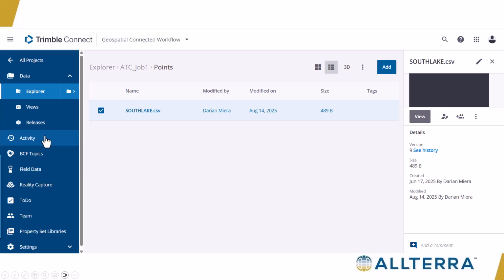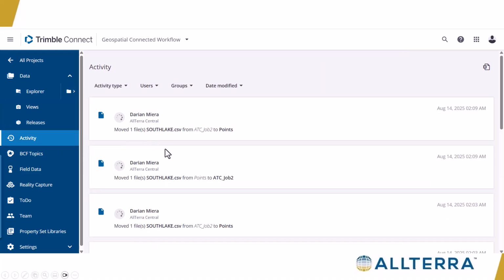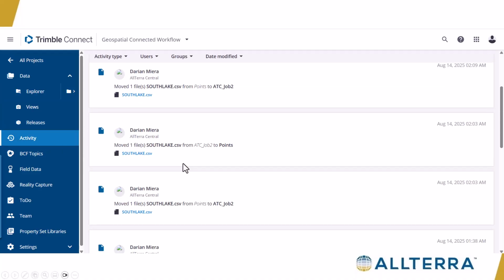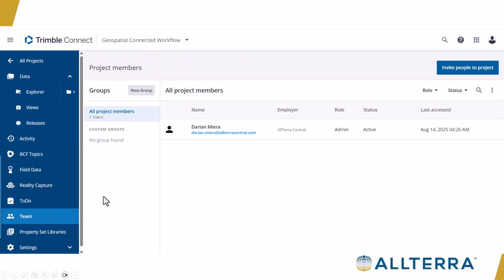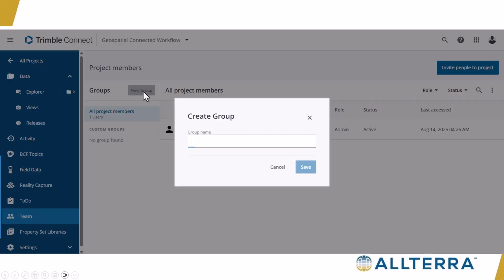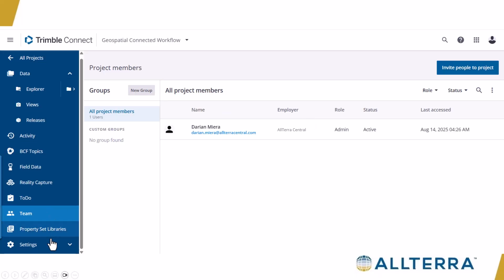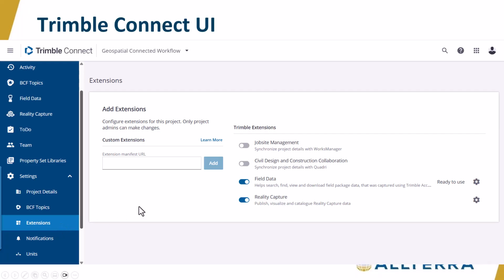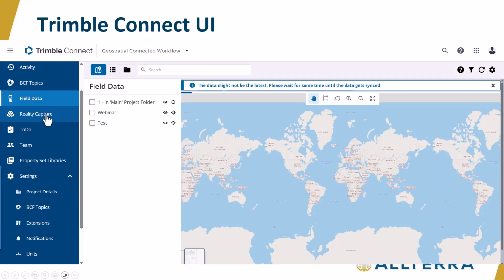Activity log, where all changes to the project, including uploads, downloads, edits, and deletions, are visible. There is the Team tab, where you add and manage project members. And the Extensions tab. This is where we'll enable features like reality capture and field data.